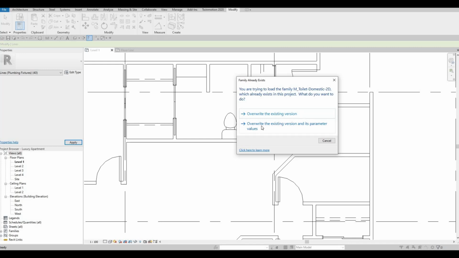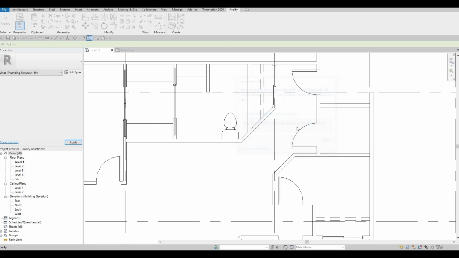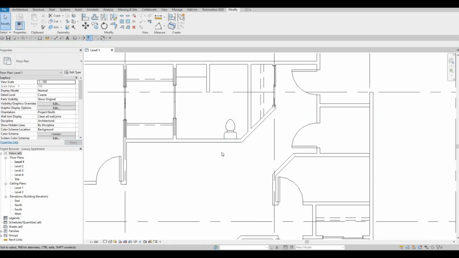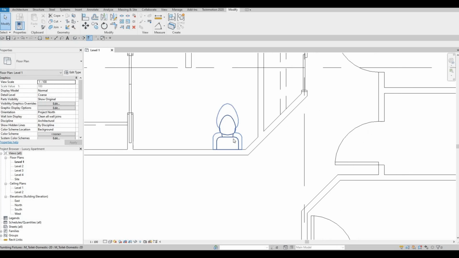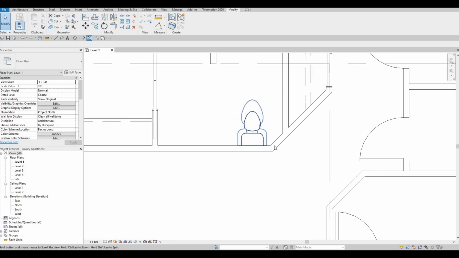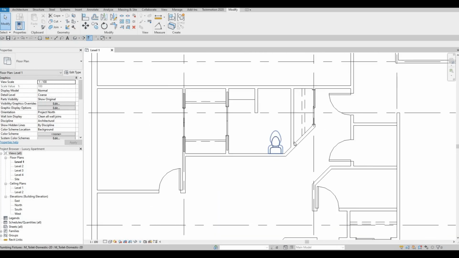Now here, you just need to click on override existing version and its parameter. Now it will change like that. If you hover, it will show the silhouette, but it's only for once you're hovering on that space. Now it's perfect for the size.